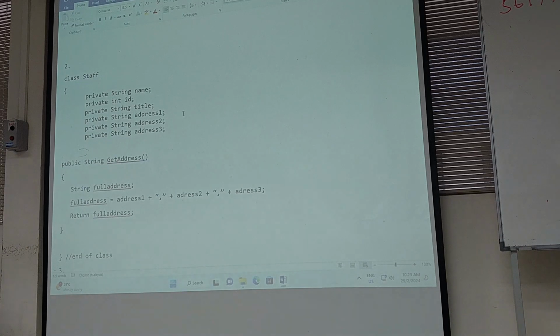Okay, so can we make the address represented by another class? Can we create an address class for this one? Why? Because we have home address, booking address, current address, contact address.